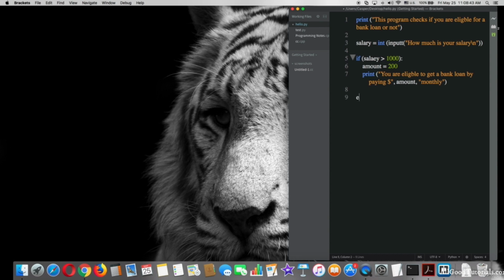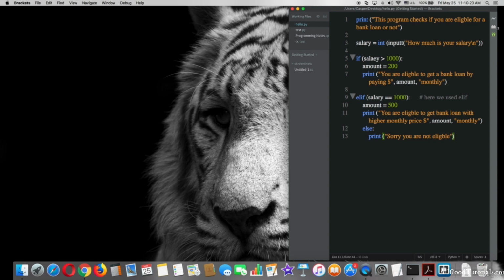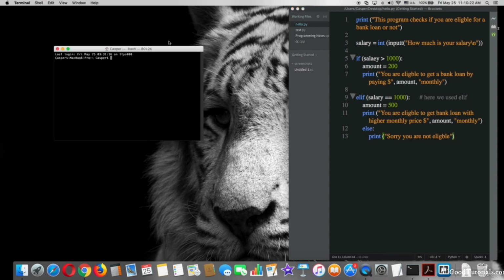So type elif salary equal 1000 colon. Make the amount variable equal to 500 here and print a string "you are eligible to get a bank loan with a higher monthly price", comma, variable amount, comma, string "monthly". Else colon, print string "sorry you are not eligible". After that, try that on terminal.